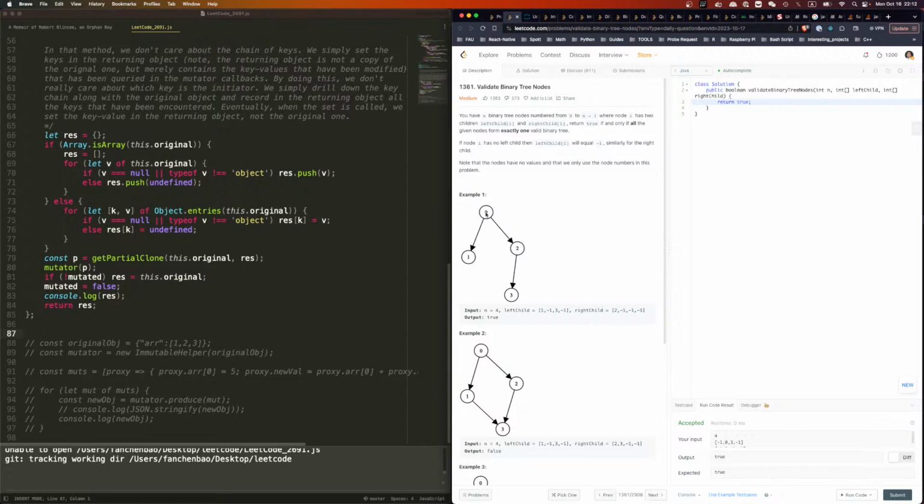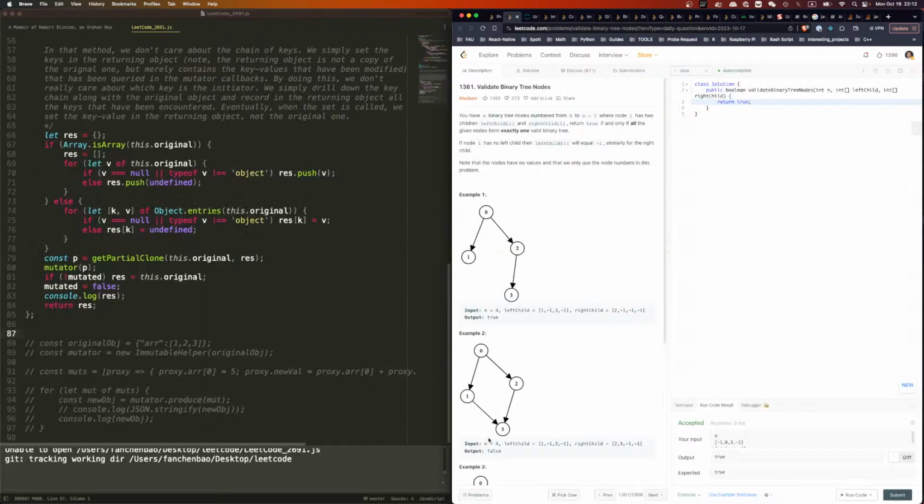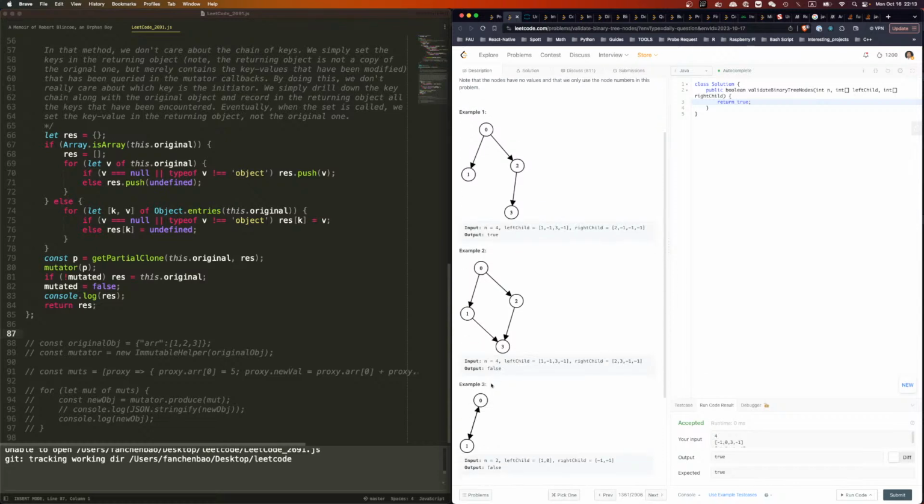We probably need to DP this because we don't know which node is the root, yes, we'll DP it. Start from a node. We try to check if this node itself is a binary tree, right? But how about this? 0 is a binary tree because from 0 what we see is it has to 1. And from 1, you see it doesn't really work, right? It doesn't really work.